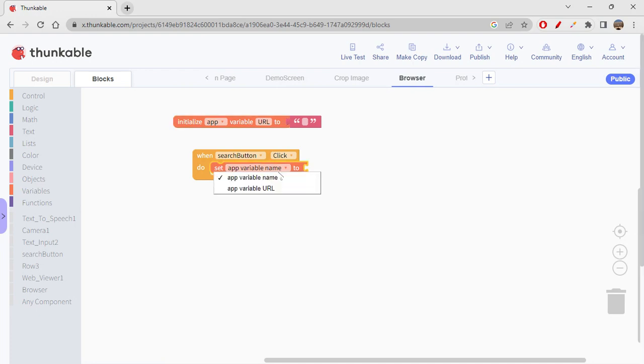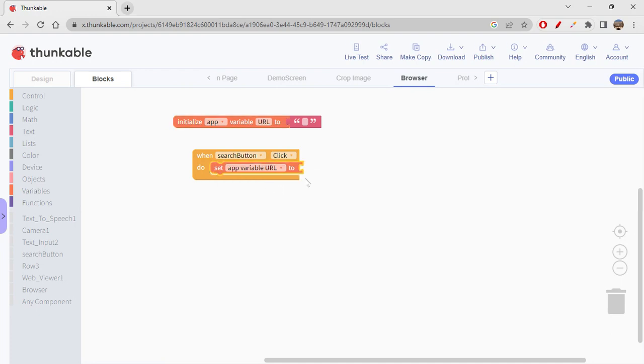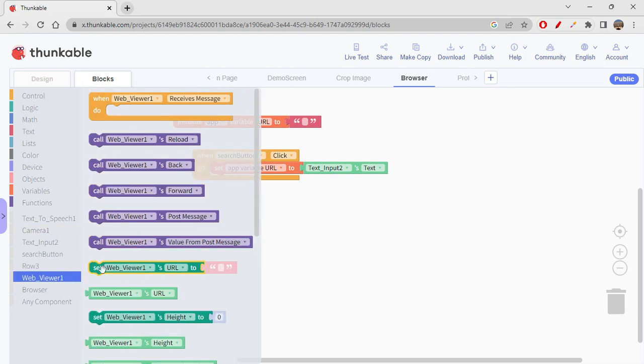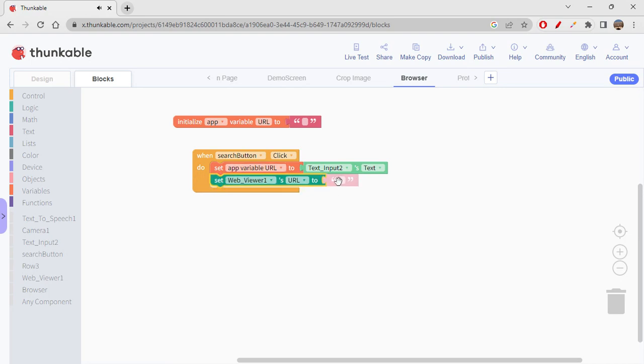So how are we setting the app variable URL value? It will come from the text input box, because in the text input box we are giving the link. That's why I'm taking this one: the text input's text will be given to the URL. And then what does it have to do with that URL? Go to web viewer and set web viewer's URL to app variable URL. Whatever is inside the app variable URL, you can set it. You can either do this or directly put this over here, which is also fine, no problem. But this looks more professional.